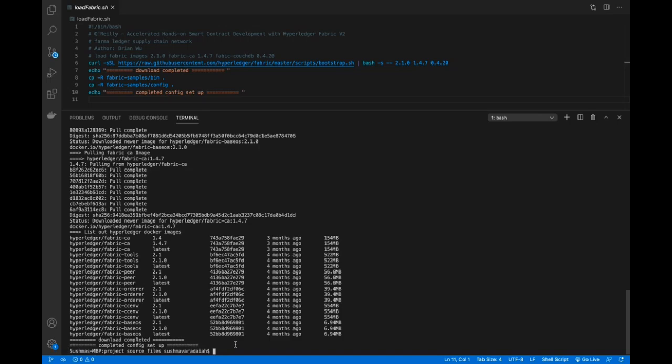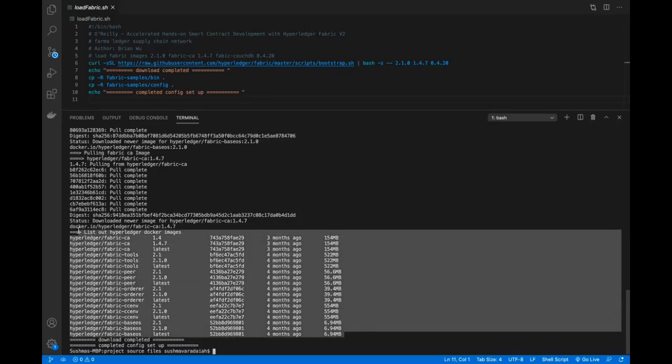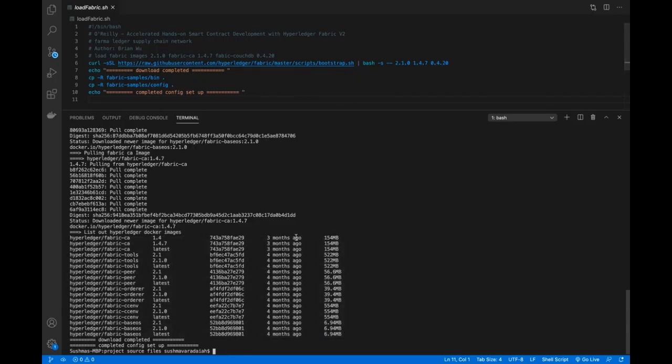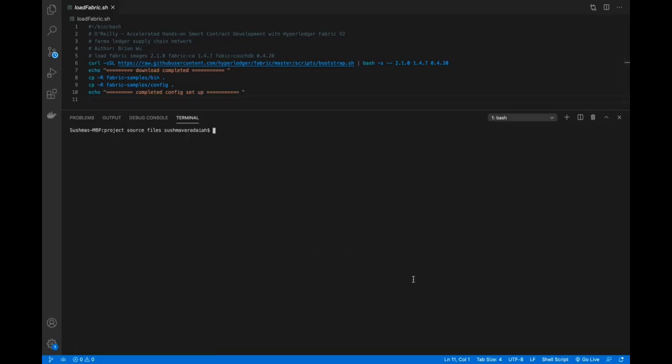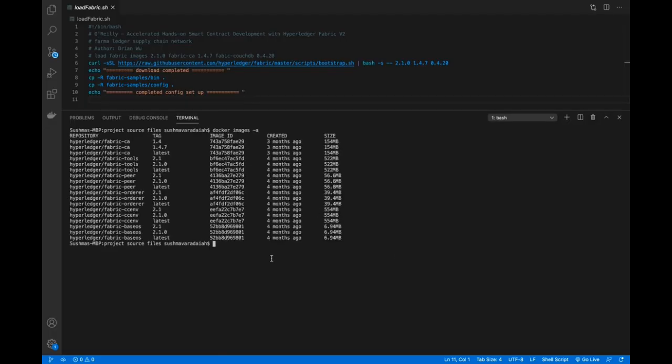After this, to cross-verify whether you have got all the images, you will see in the console the list of Docker images which were downloaded as part of this process. But even if you want to check sometime later, you can just say docker images -a. This will list out all the fabric binaries that you have downloaded, and all these binaries are very much necessary for the fabric network to function.